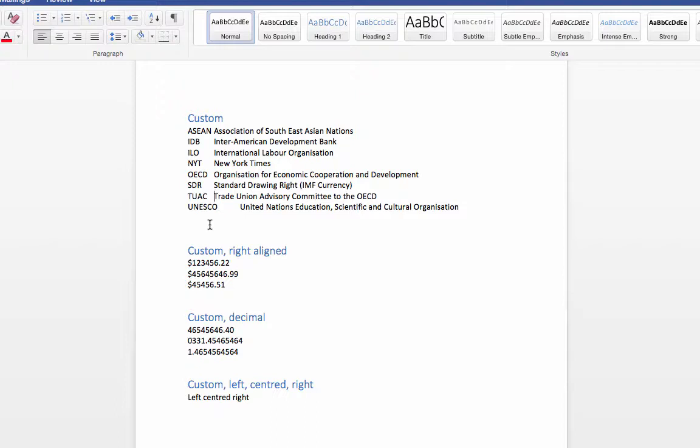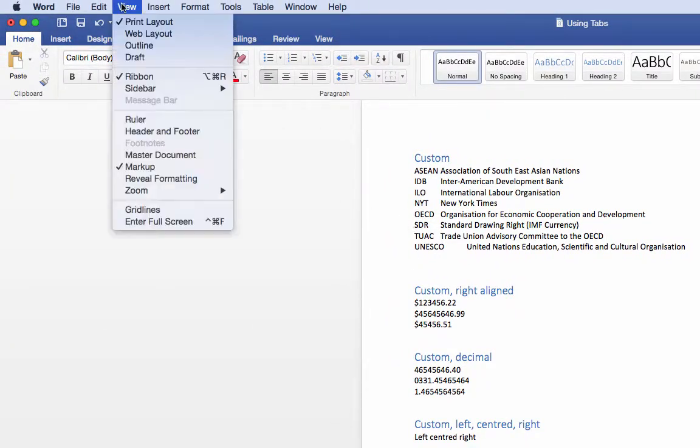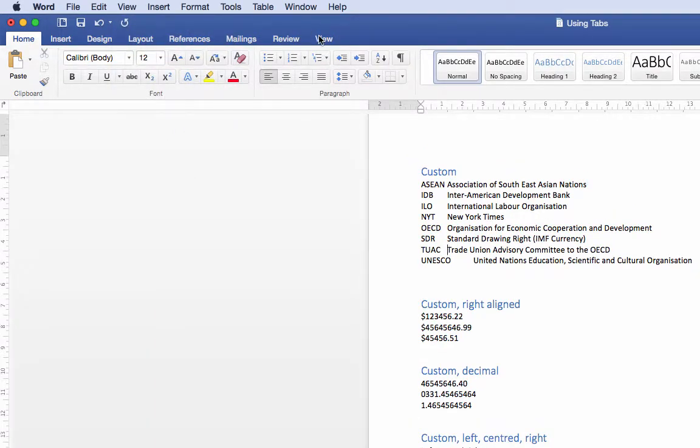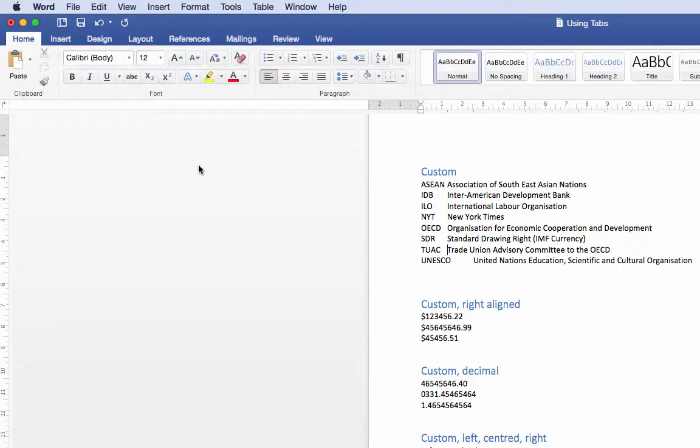Now, when I want to do that, there are 2 things that I need to have switched on to help me with this process. The first one is the ruler, so I'm going to show the ruler. I can do that either through the View menu and choose Ruler, or through the View tab on the ribbon and put a tick next to Ruler. The other thing that's really helpful to have on is the non-printing characters. If I turn that on, I can see all of my characters that will not get printed, which includes the tabs.